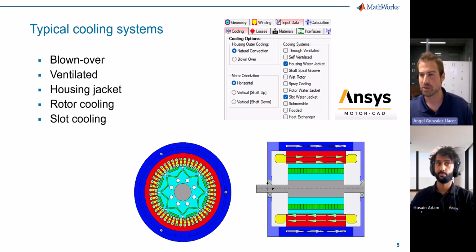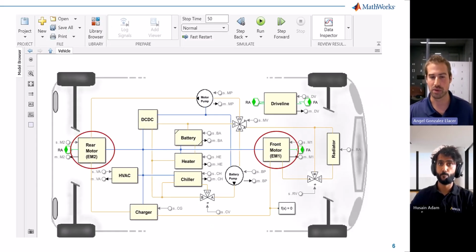Definitely. And it's great that MotorCAD includes models for all those cooling strategies. I particularly like the fact that you can combine multiple cooling systems and analyze transient responses. I imagine the coolant inlets and outlets are often, as you described, part of a larger system. For example, let's consider an electric vehicle.